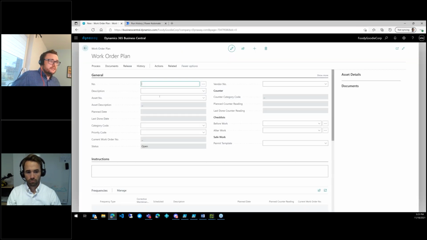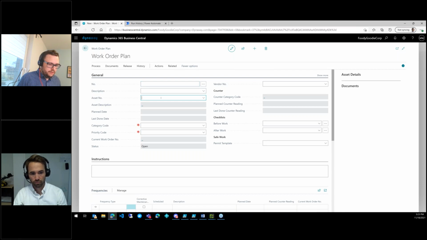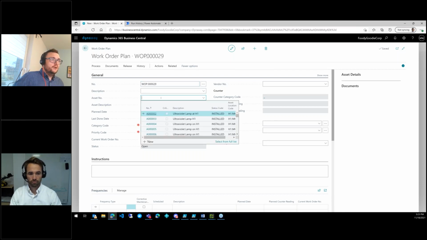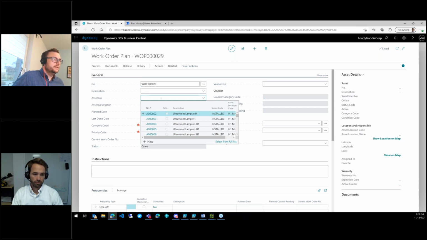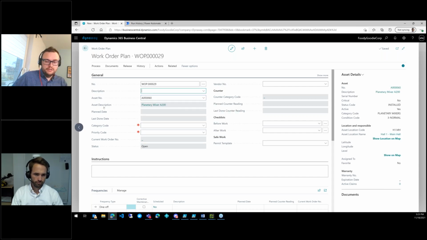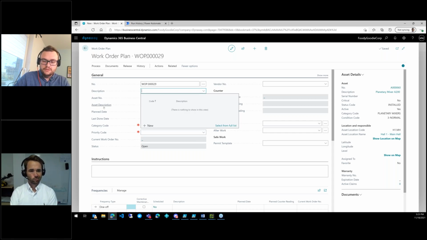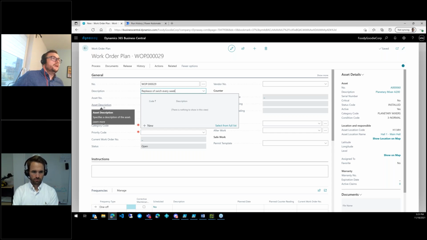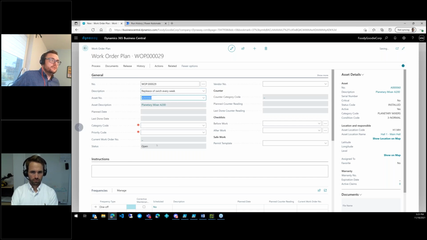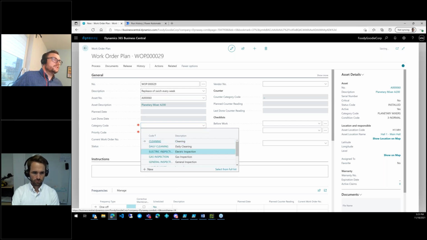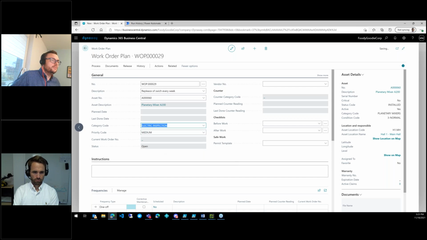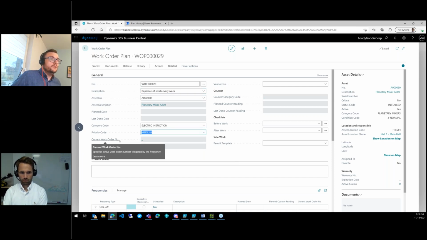So the first question which our work order plan needs to answer is what asset we need to do the maintenance for, right? So let's choose our planetary mixer. Let's put some description. So, replace switch every week. Right, so I can put some description. I also need to put the category. So let's choose some category. I will just choose any of these. I also need to choose the priority. And what else can I do?